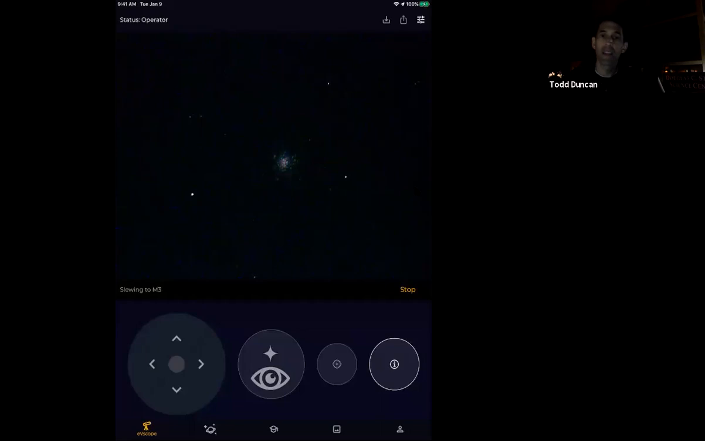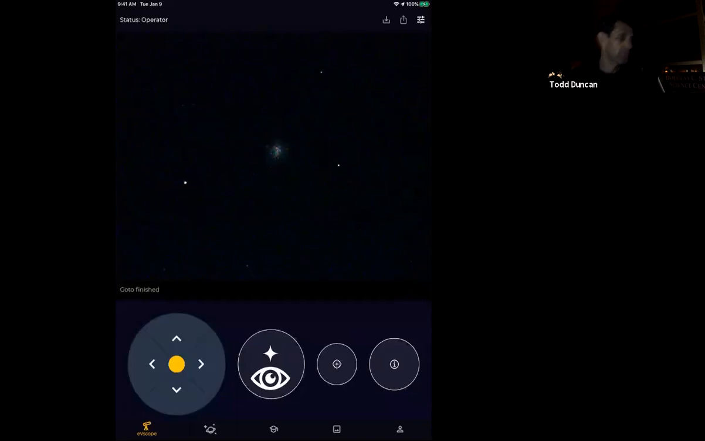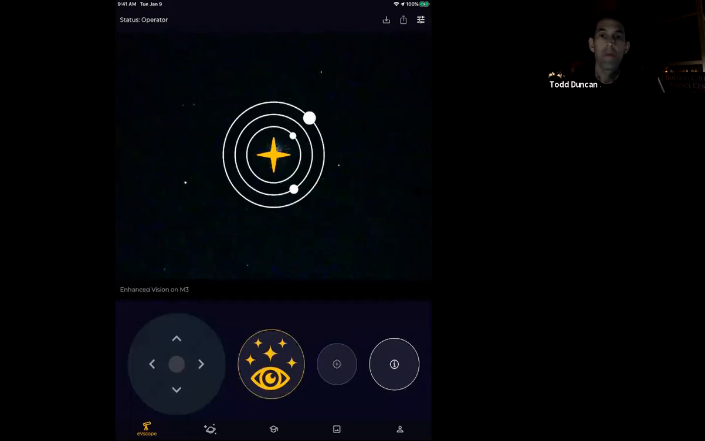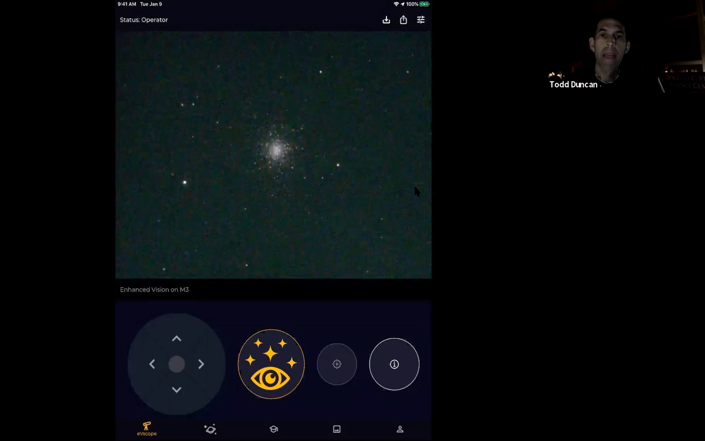And there it is, and you can tell it's much brighter than some of the galaxies we were looking at before, because you can see it fairly well even just on the live video feed here through the telescope. It's still going, as soon as it locks on. There it goes. Now I'm going to turn on the enhanced vision again so that it'll give us a better quality image of it. And there we go.